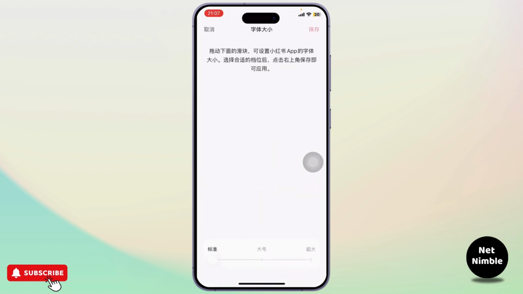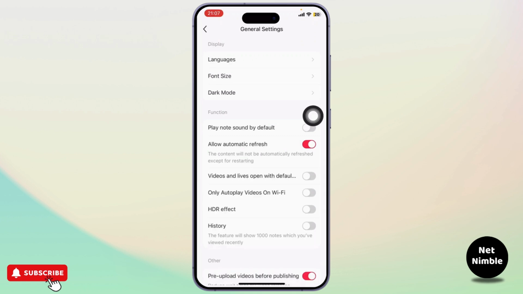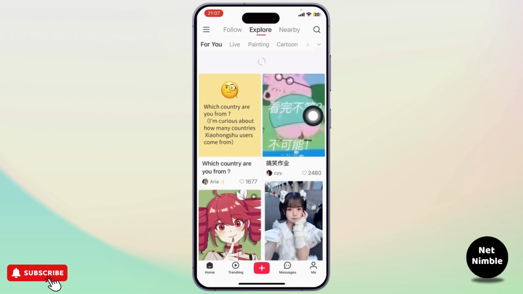Head over to font size and from here you will see a slider below. You'll simply need to slide it to the right if you want to increase your font size, or slide it to the left if you want to decrease your font size. Now whichever suits you the best, select that and tap on this red letter that is on the top right corner, and now you have saved your font size.